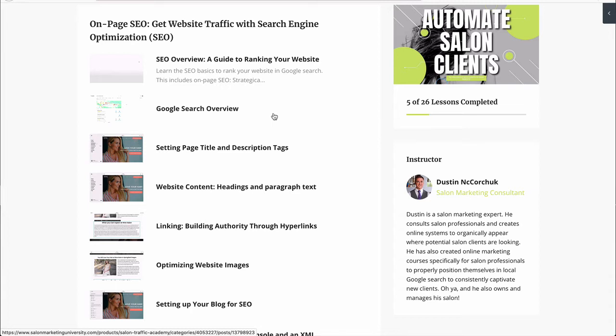The first module is going to show you search engine optimization. So the website that we created in the first course, I'm going to show you how to optimize that website so that you can rank high in Google search. The higher you rank in Google search, the more clicks you get. The more clicks you get, the more scheduled appointments you're going to get, and the faster you're going to grow your business.